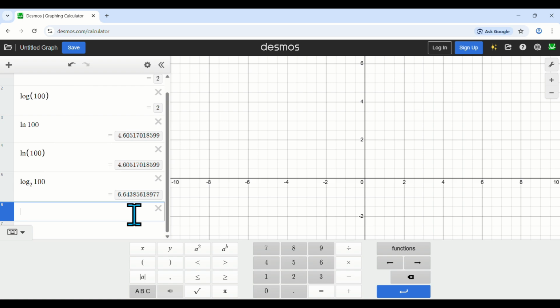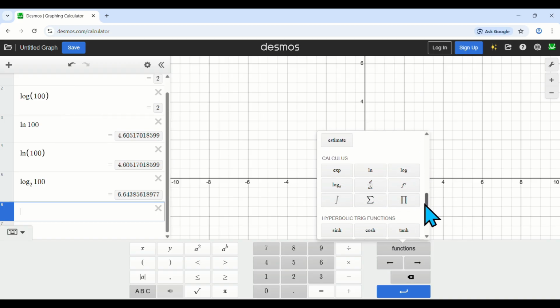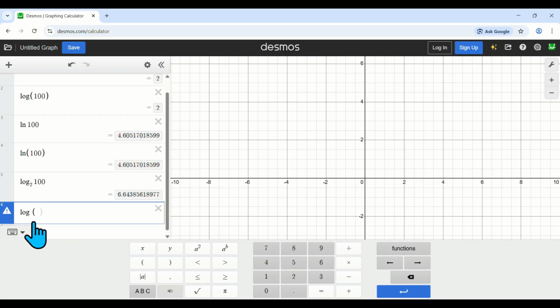And once more, if we don't want to type or forget how to do that, we can also use the Functions menu here, scroll down to Calculus, and choose this log base A option here. So we'll hit that, and we see our cursor again is in the subscript position. So we just hit 2, use the right arrow twice so that we're out of the subscript and into that bracket, enter the 100, close our bracket, and see we get the result there, 6.6438, etc., like we did before.